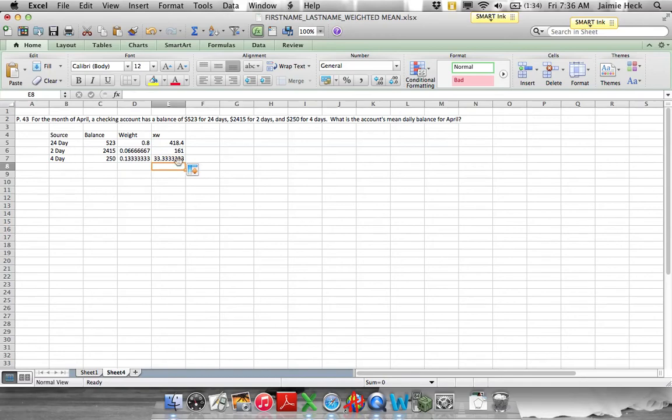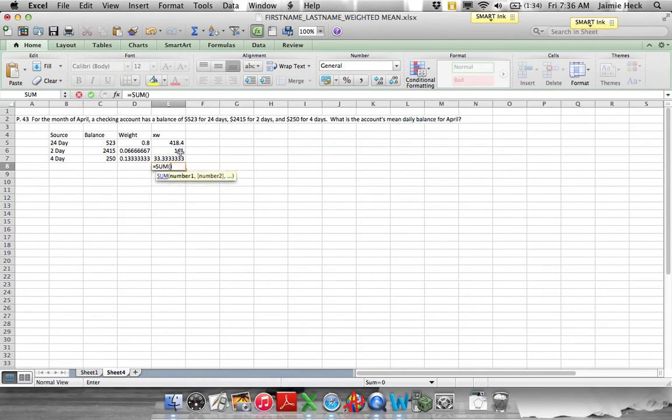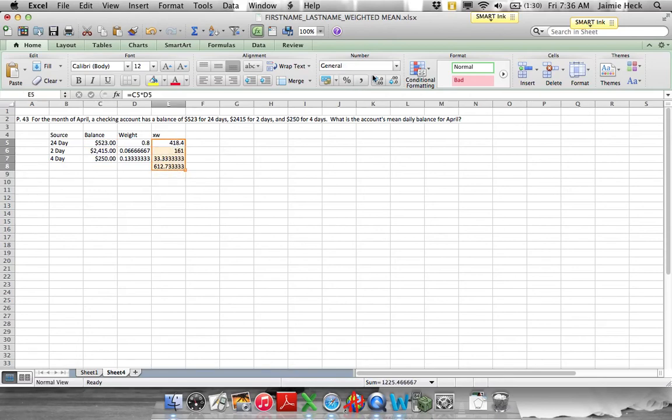The last thing I have to do is add up this column to find the actual mean. So I'm going to press equals, start typing in the word sum because sum means to add. I'm going to click on all of the cells that I want to add. We don't want to include the XW in there, so I'm going to hit enter, and there is my weighted mean. So I am going to then change these because that's supposed to be currency, right? All of these are currency.